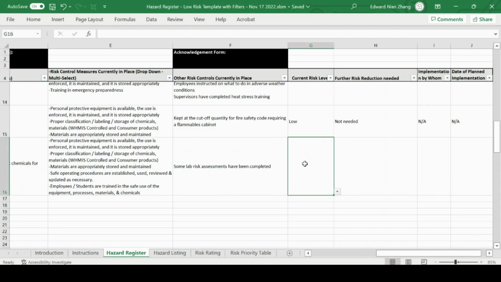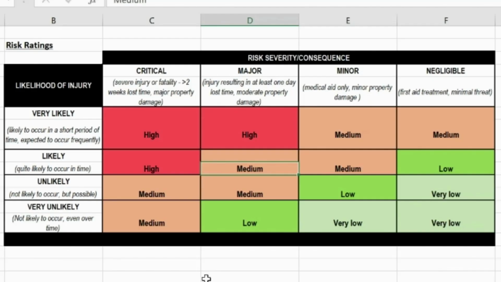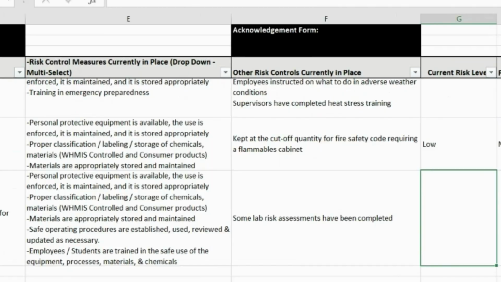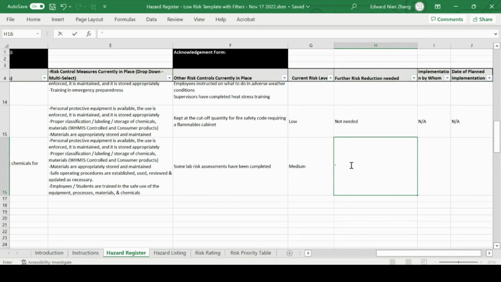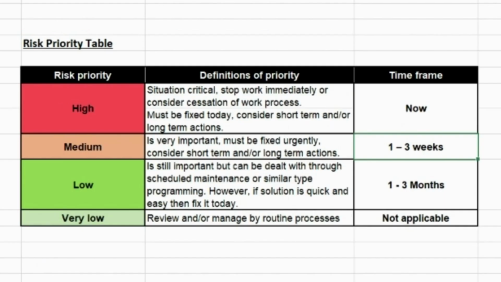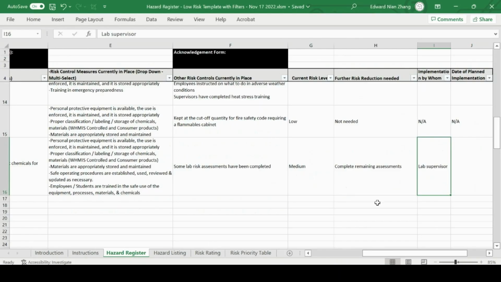Now, for the risk rating, this time we have a likely event of injury occurring, potentially from explosions being created in the chemical reactions, and a major severity. As such, we will indicate that this hazard is a medium rating. For further risk reduction, we will complete any remaining lab risk assessments and have the laboratory supervisor complete them. If we head to the risk priority table, we can see that a medium rating should be dealt with within 1 to 3 weeks, so we can assign the following as the implementation date.